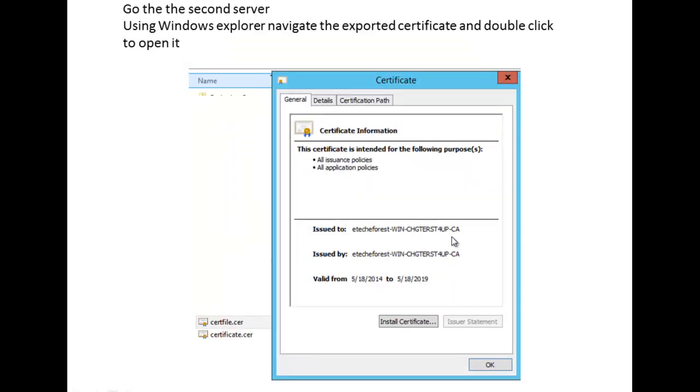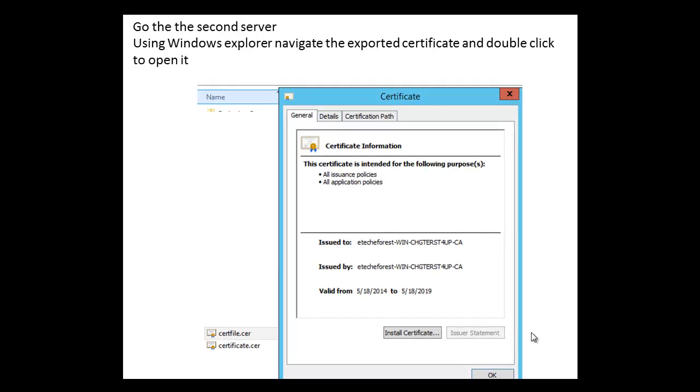Now, once that certificate has been exported, you can now take that certificate to the second server. Remember that you need this SSL certificate to secure communications to the websites that are running on the Federation servers. And in our case, we have a separate web server, but your web servers can be on the Federation server itself.